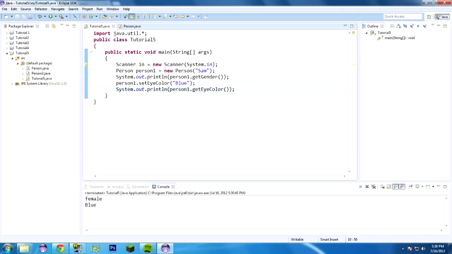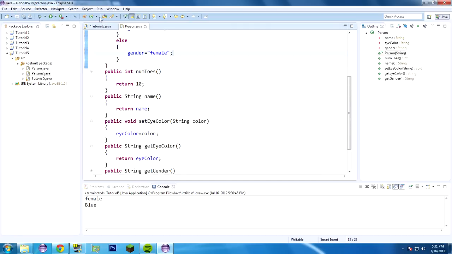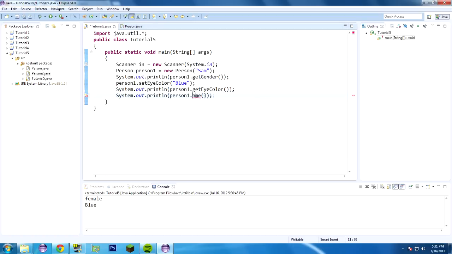Female blue. Now let's also do name. System.out.println person1.getName. Alright, like that. Also in Eclipse, did I do something wrong here? Get name. Oh, name, alright. Sorry about that. That's kind of inconsistent to me. You'll notice when you're typing, male blue Sam. Alright, let's run it again. Male blue Sam, female blue Sam. See, blue and Sam are both hard-coded in, whereas female or male is generated randomly.